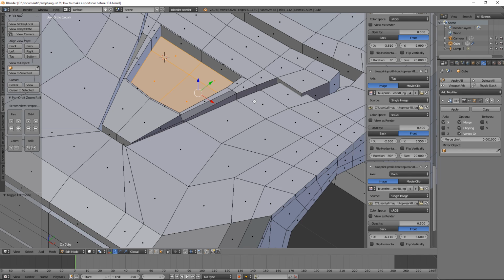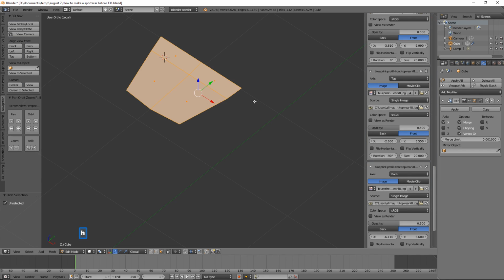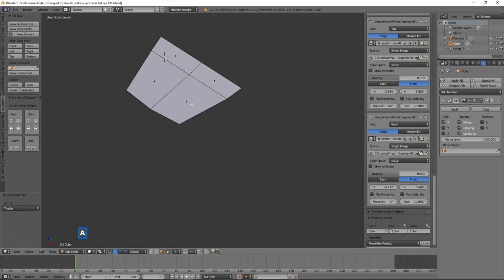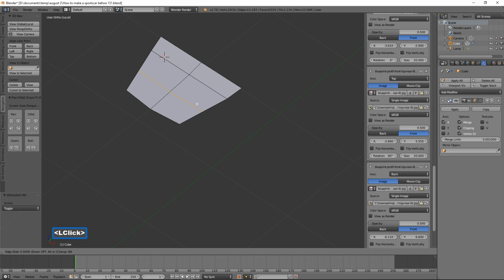Okay, what we're going to do now is hold shift. While holding shift, we're going to press H so we hide everything but here. We want to loop cut right here, so I'm going to press A to deselect. I'm going to make sure I'm on face select. I'm going to hover here, hold control, and while holding control, press R. Then I'm going to left click, then left click a second time to lock that loop cut in.